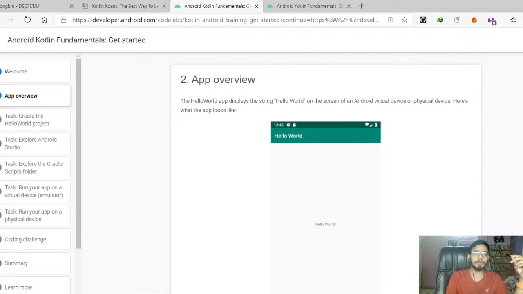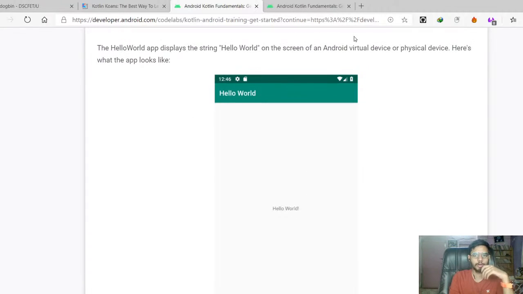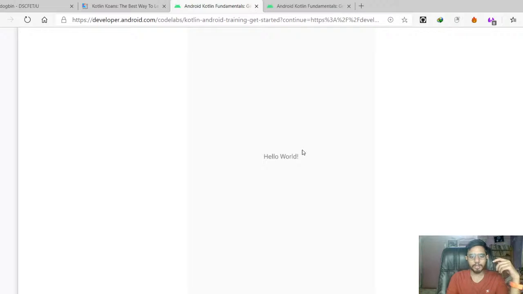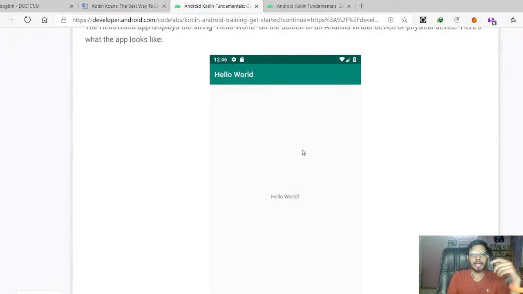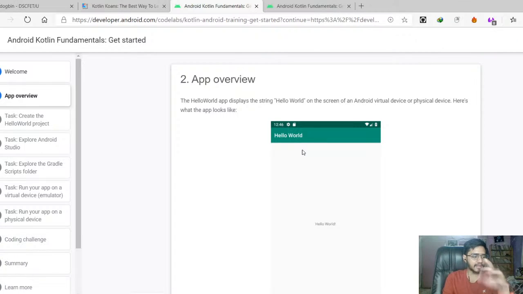So this will be the app overview. The Hello World app displays the string Hello World on the screen of an Android virtual device or physical device. Here's what the app looks like. Suppose this is the Hello World app, and it will show something like this, Hello World. So the app will look like this. We'll be creating a basic app like this using Android Studio.